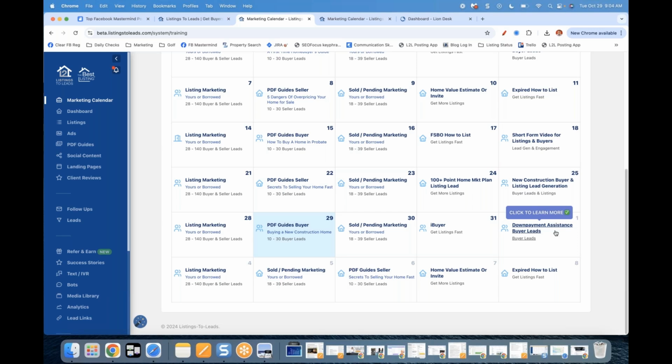A couple of things for our buyer leads might include sending out our new listing that we're marketing this week. That could include the PDF guide for new construction. We send that email to our database offering that PDF guide. And we've also got the third option of sending out the down payment assistance email to our database. Three great things. I would pick two of them. It doesn't really matter which two of the three. They're all phenomenal.